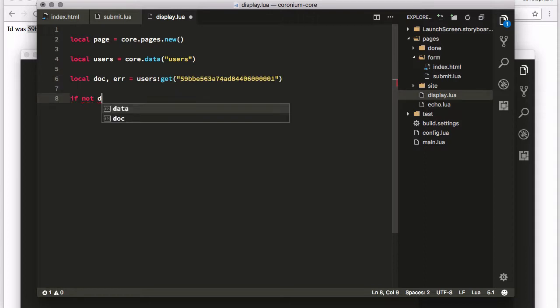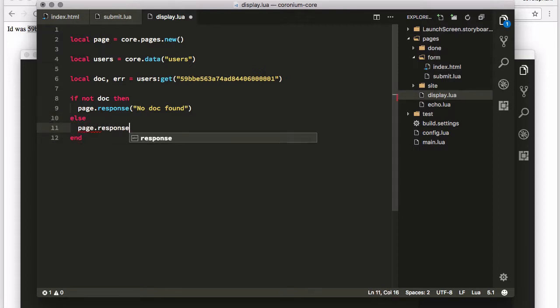And again, we should check for errors. So if we don't get the doc back, we're going to do a page.response, no doc found. We could tack on the error, but we're not going to do that this time. And then else, we will respond with some data from this object. So we'll say response name. What did we have? First name, yeah. So we'll just say name, and then we'll tack on the doc.first name, and then the last name.